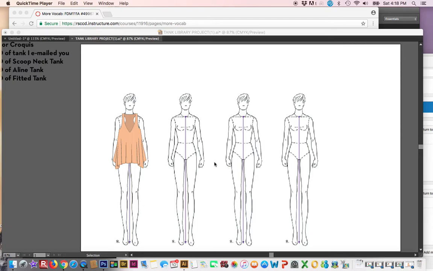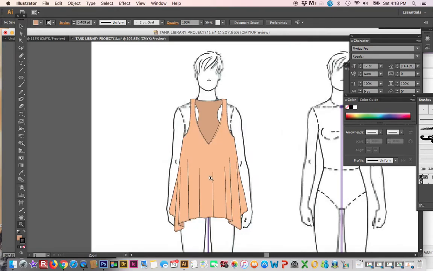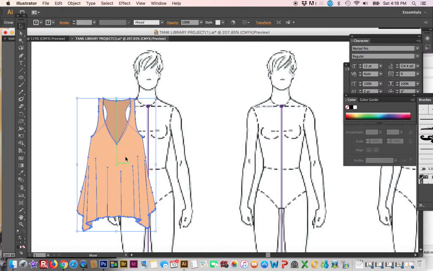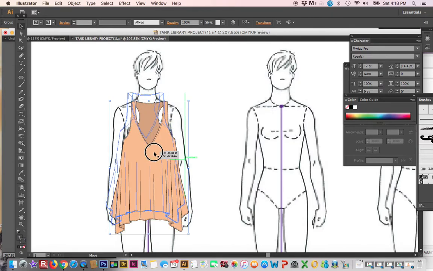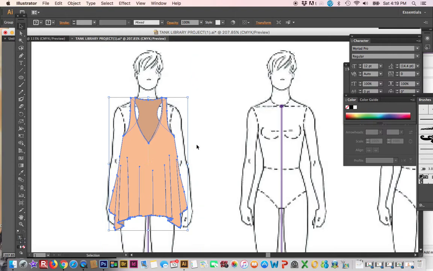In this video, I'm going to talk about grouping objects in Adobe Illustrator. So I'm going to zoom in to this tank top here. If I select it, the entire tank top is selected as well. That's because all of these objects that have been drawn have been grouped together.